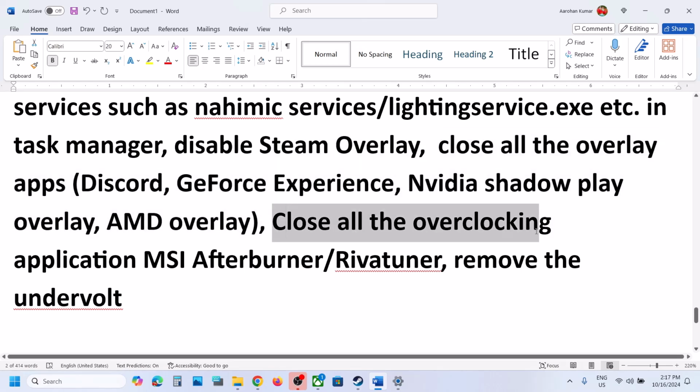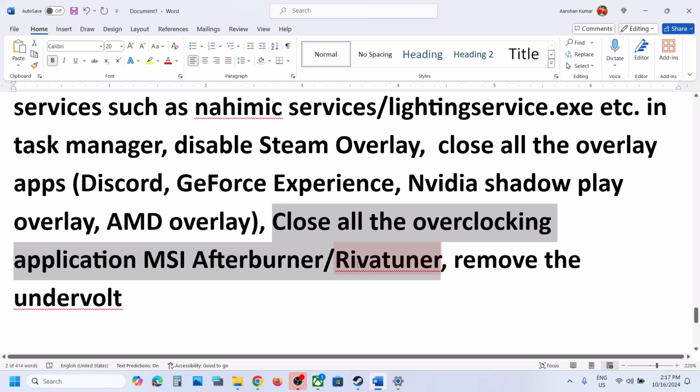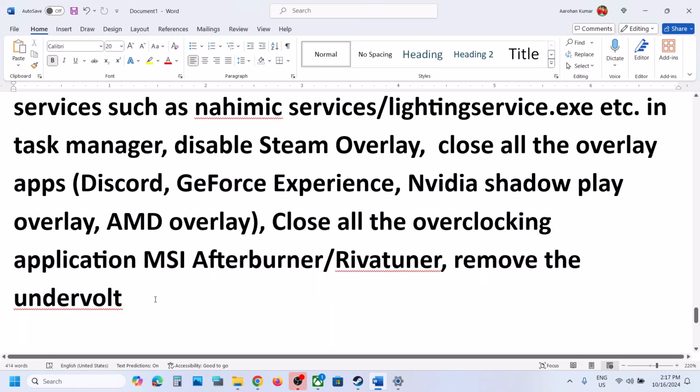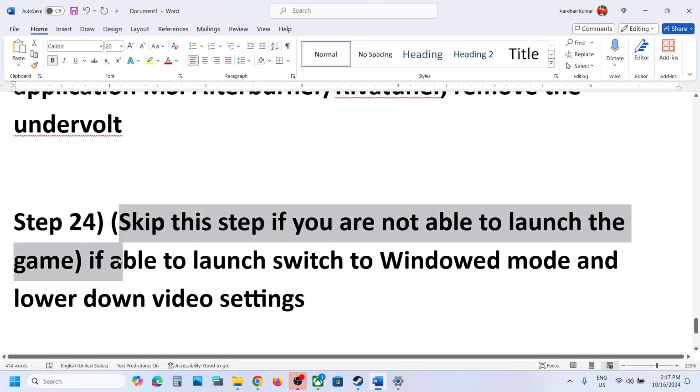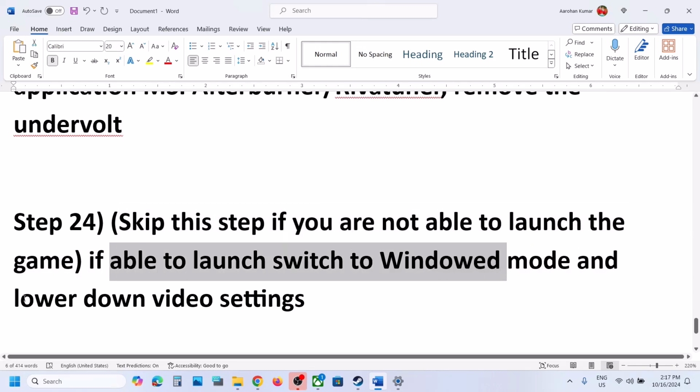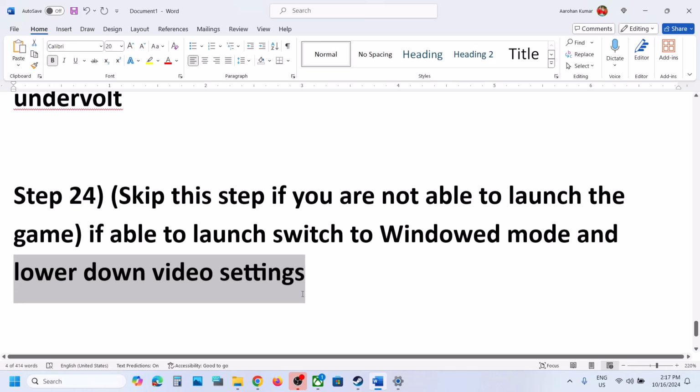Also close all the overclocking applications, like if you have MSI Afterburner running, Riva Tuner running, or any kind of overclocking application running, close it. Also, if you have undervolted your computer, remove the undervolt and then launch the game. Now you can skip this step if you are not able to launch the game, but if you are able to launch the game, you can switch to window mode and lower down graphics settings and then check.